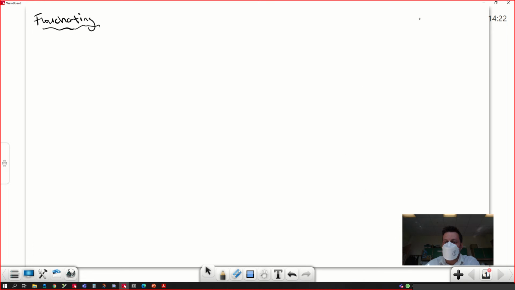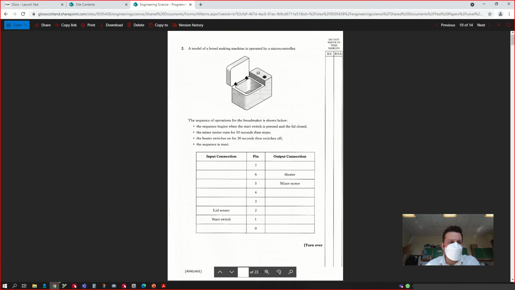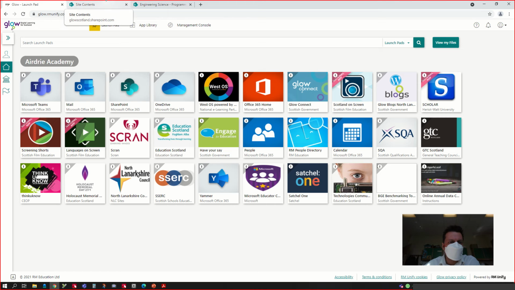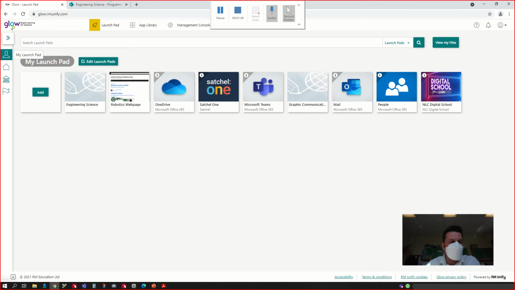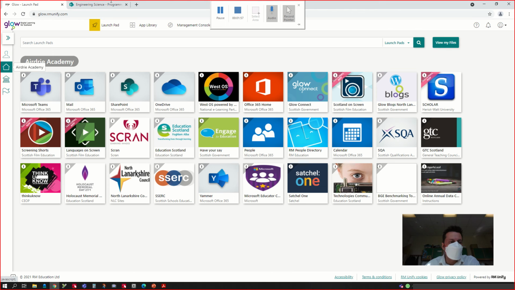All of the shapes, you've got a reminder of all the shapes in the data book, right? So just to clarify, if you're looking for any of the engineering science documents, when you sign into Glow, you've got two launch pads. You've got the Airdrie Academy launch pad and your own personal launch pad. I've tried to make sure that everybody's got an engineering science tile on their own launch pad, but they might not have. If you don't, I'll show you where to find it.